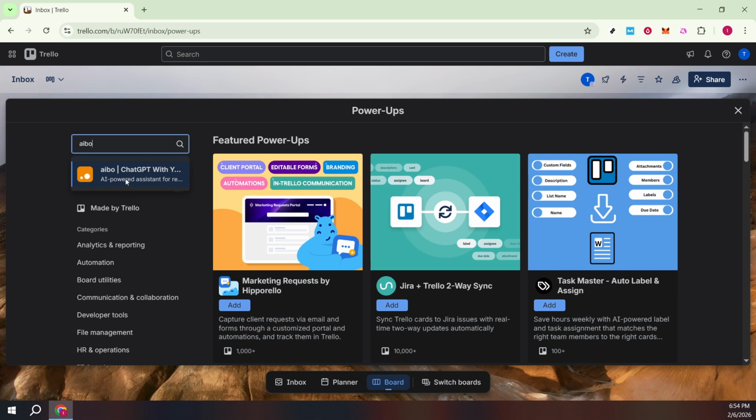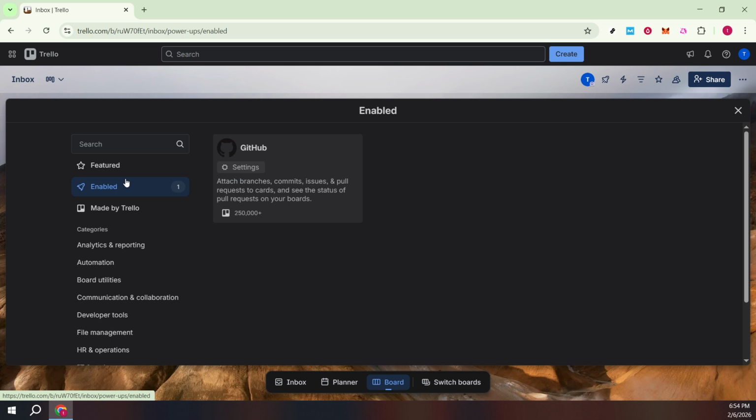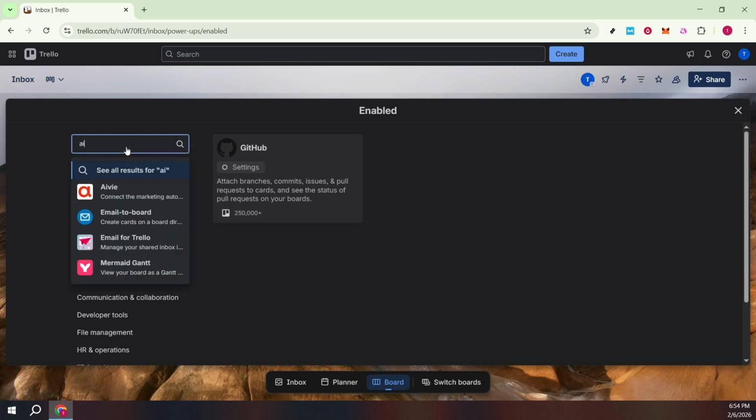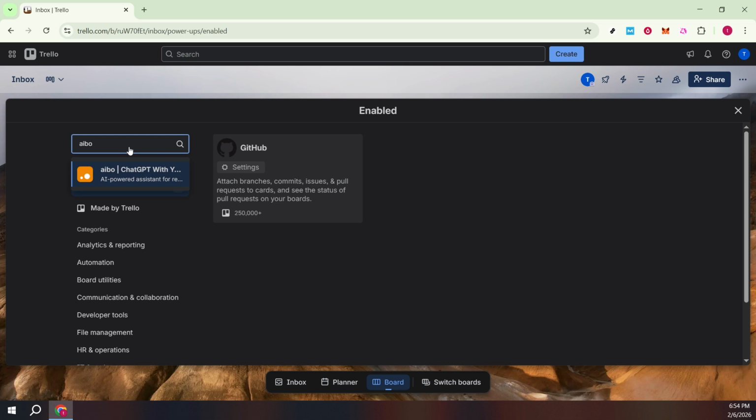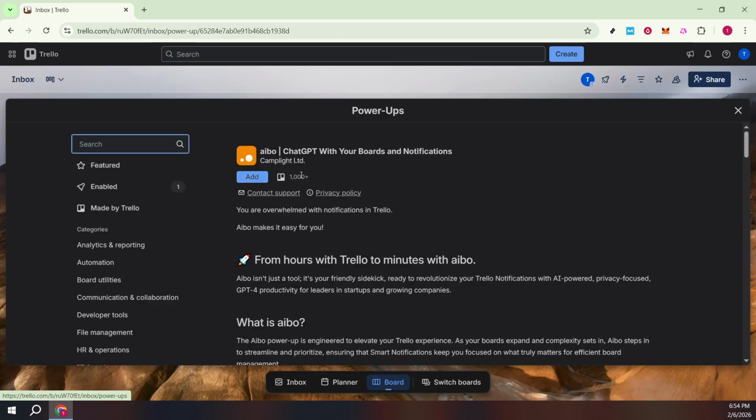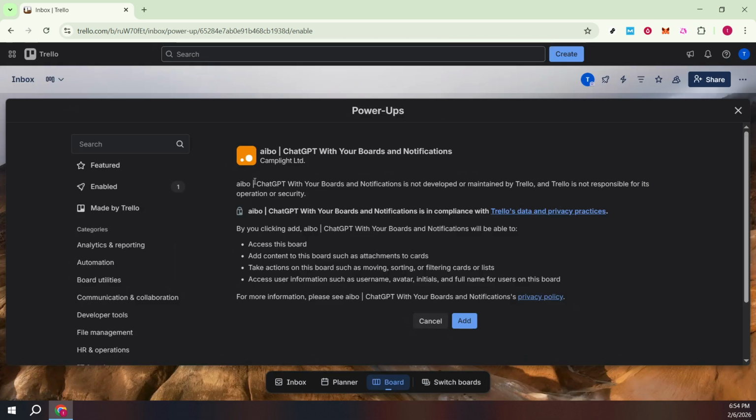Before adding anything from the directory, it's a good idea to skim the description, check reviews, and note any usage limits or pricing details, especially if you're on a free plan. When you see the listing, click Add. Trello may show a brief confirmation window to explain what the power-up can access and how it integrates. Review that, then click Add again to confirm and enable it on your board. That second confirmation is what completes the installation.